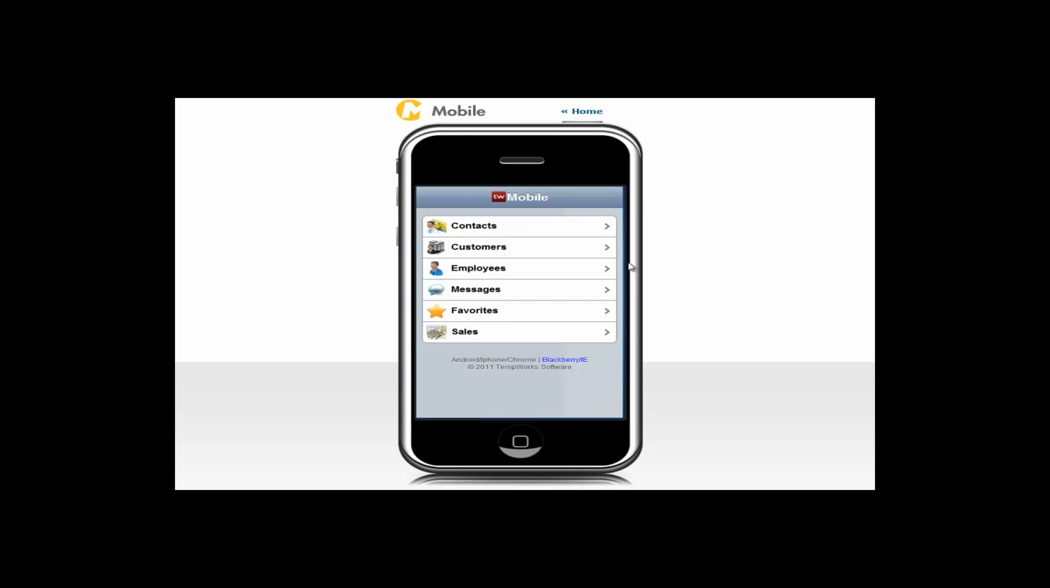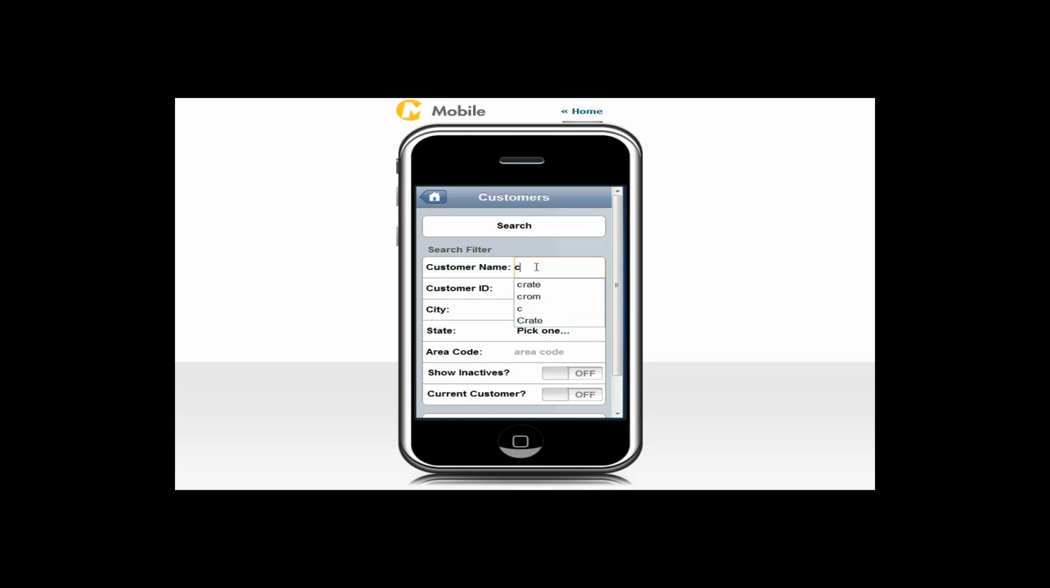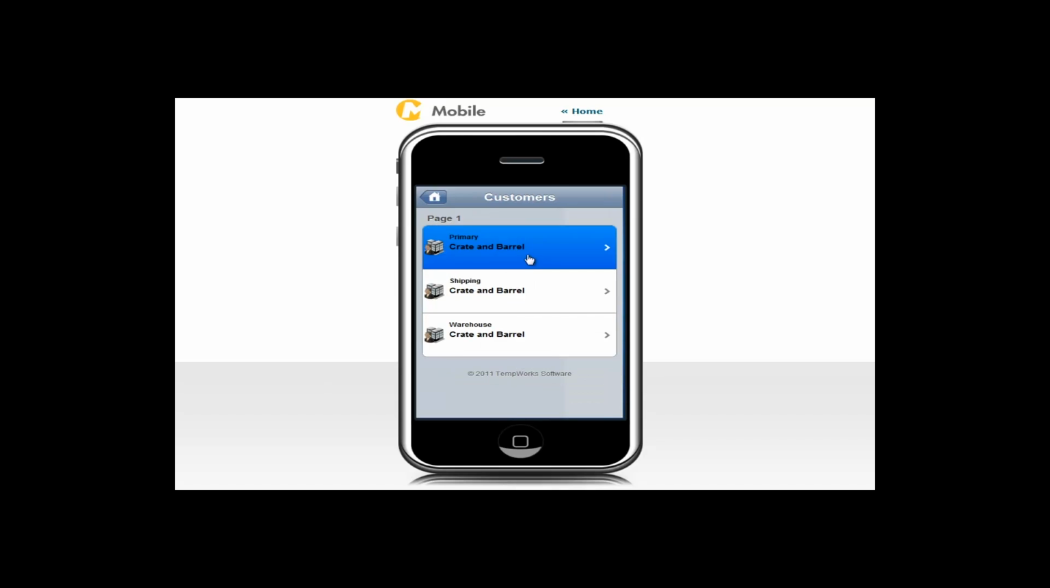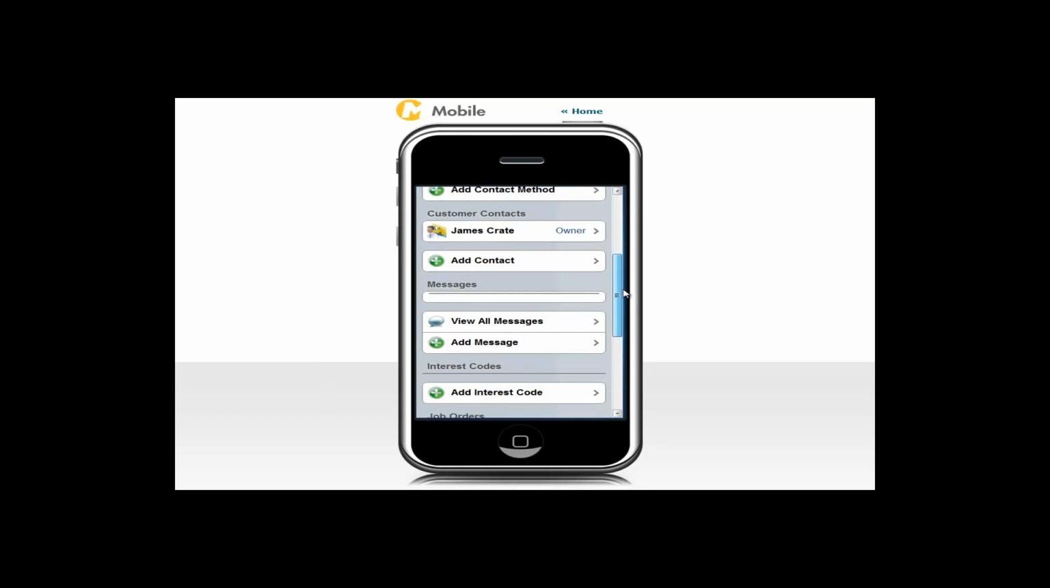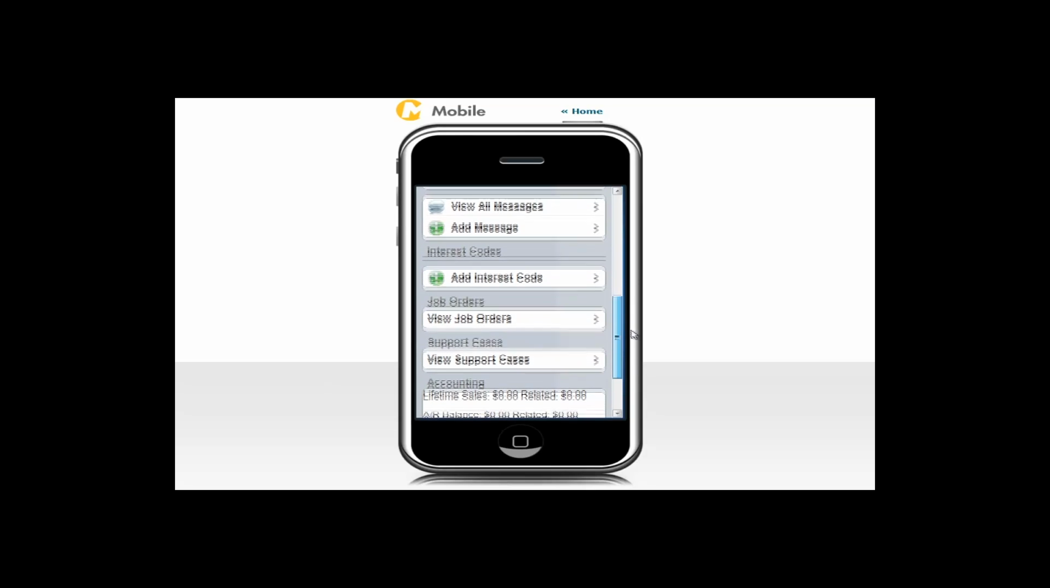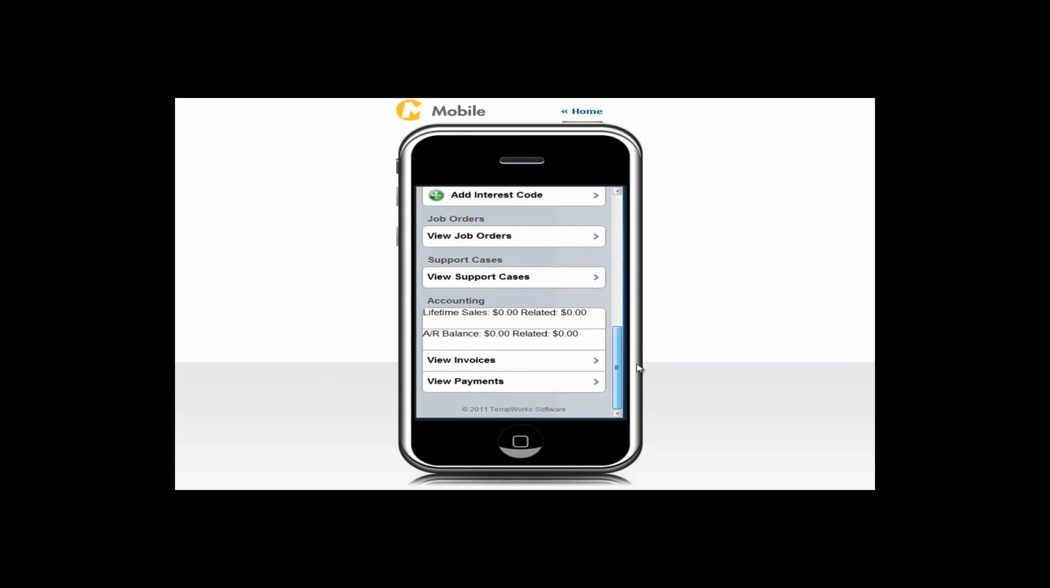TW Mobile is a mobile application which will allow you to look up contacts, customers, employees, log messages. You can also pull sales information right from your phone. When looking up a customer, you'll be able to see all of the departments associated with that customer, as well as the address, contact methods, contacts, messages, interest codes, job orders, and even accounting information.